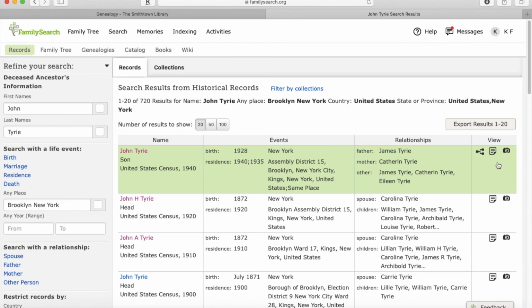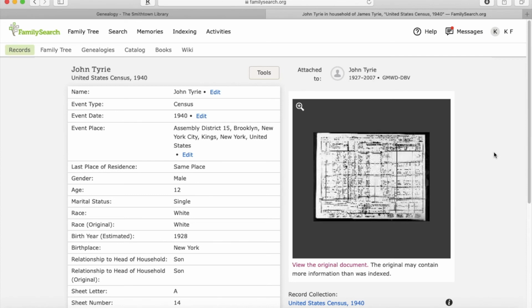Let's click first on the record view. This shows us the text of the data found in this record related to John Tyree. Here on the right, we can see a thumbnail of the record image. Let's click where it says View the original document.